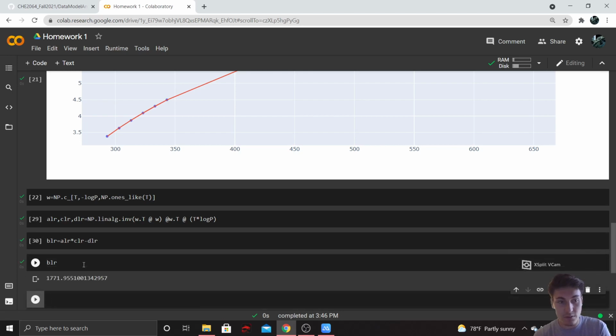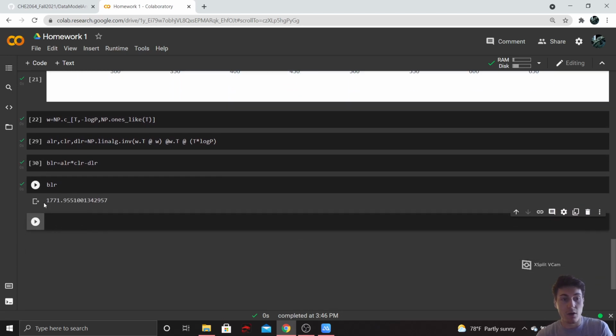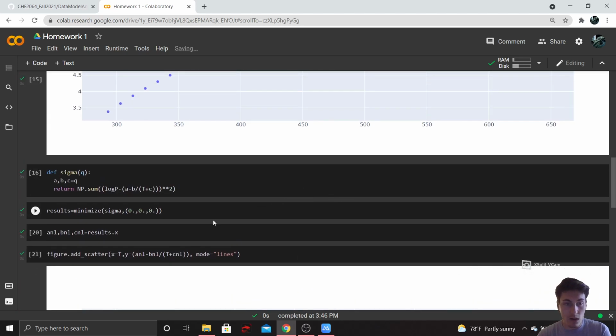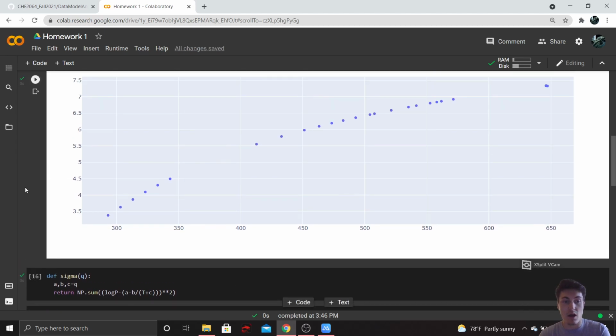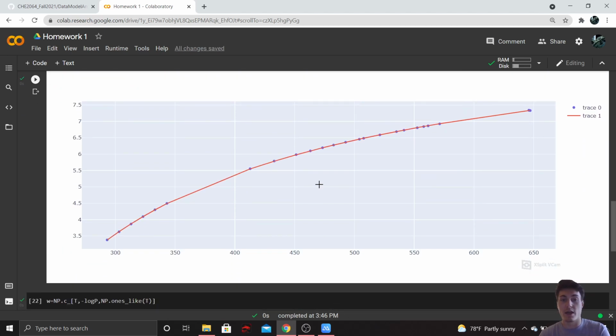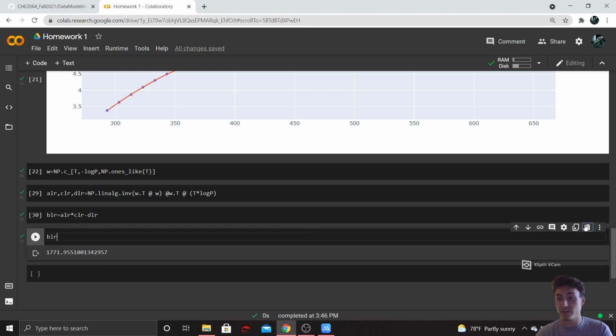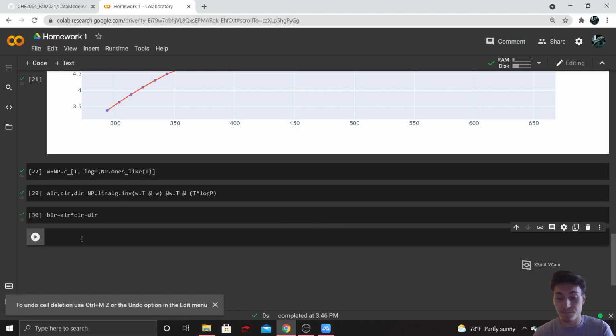So now we get that, and then we should get that BLR is equal to, did I press shift enter? Yeah, okay, there we go. Our BLR is equal to around 1,771. As before, when we got all these numbers up here, we can just plug that in, because this is now the linear regression version of this. So if I get rid of this, I can go ahead and plot these numbers.